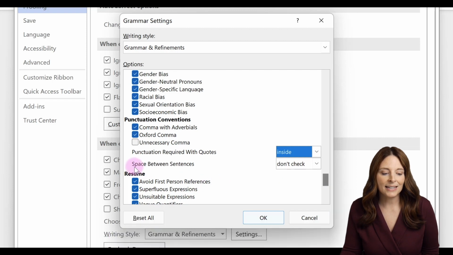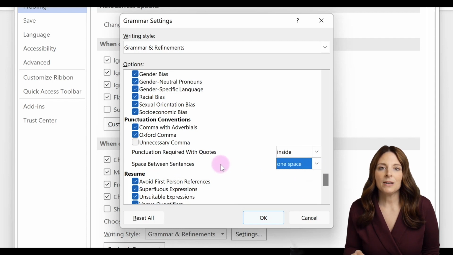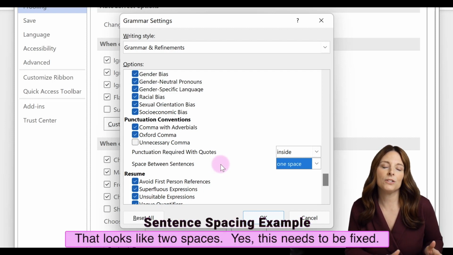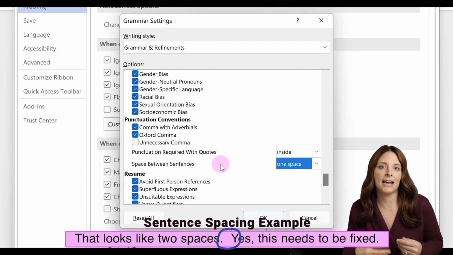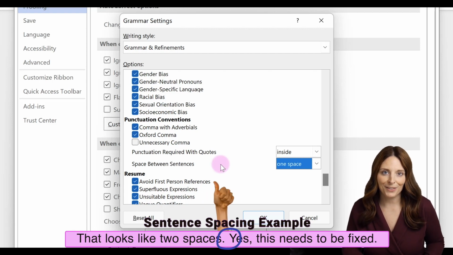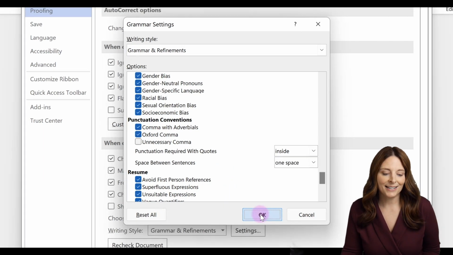And then the second thing is the space between sentences. We're going to drop down and make sure that that's just one space. This will check your document, and it makes the white space look more accurate in your document if you have accidentally put two spaces after a sentence or after punctuation. The grammar editor will check for that for you. All right, I'm going to click OK to save these settings.